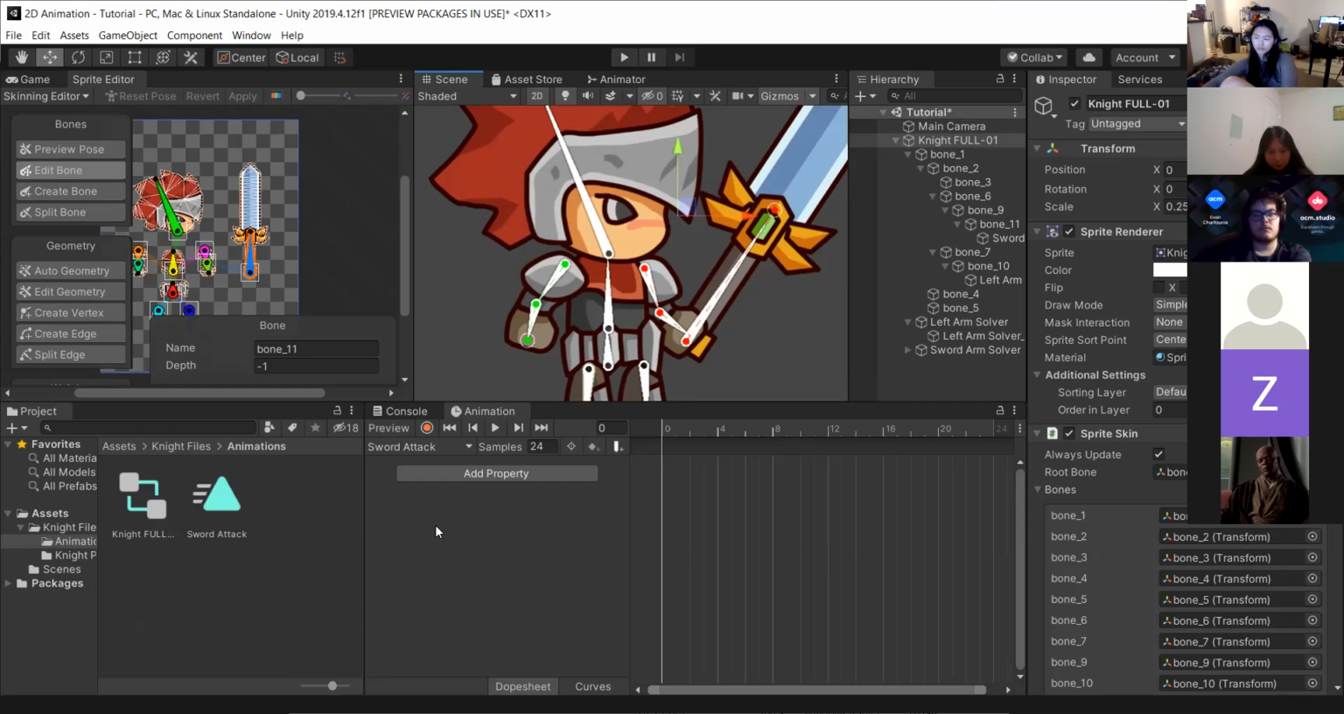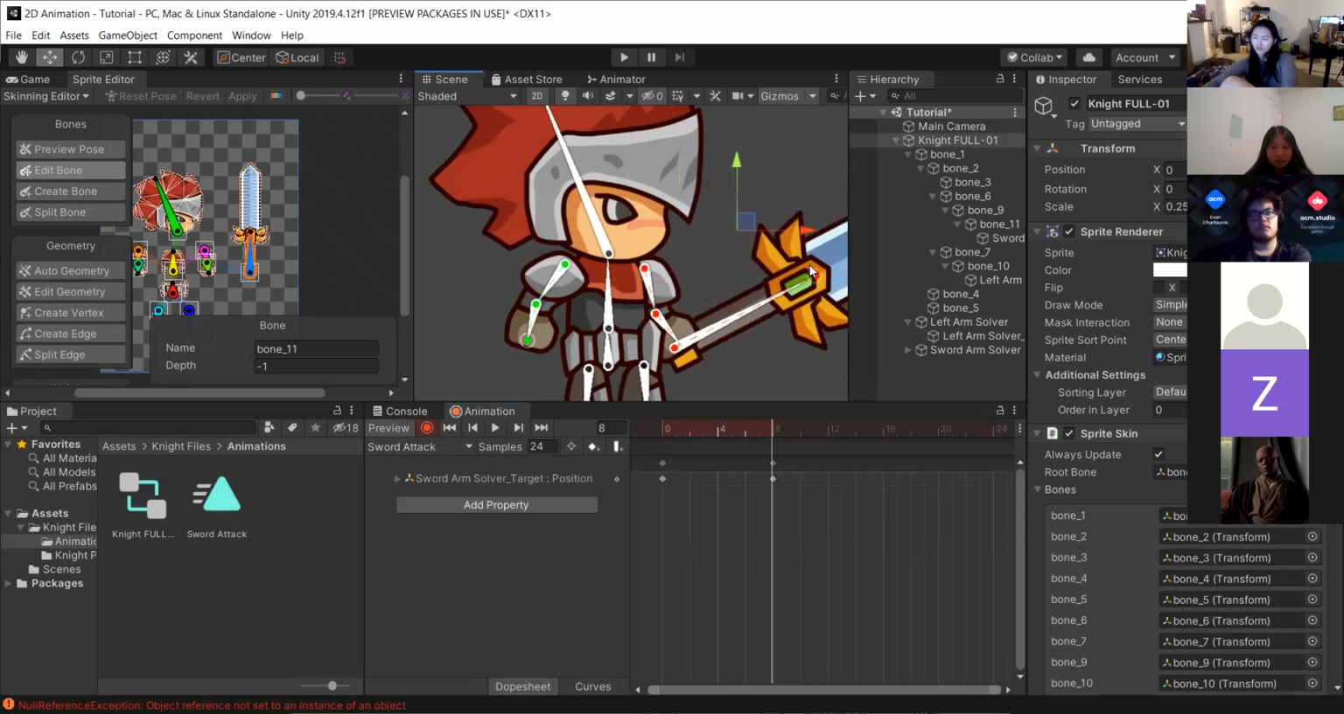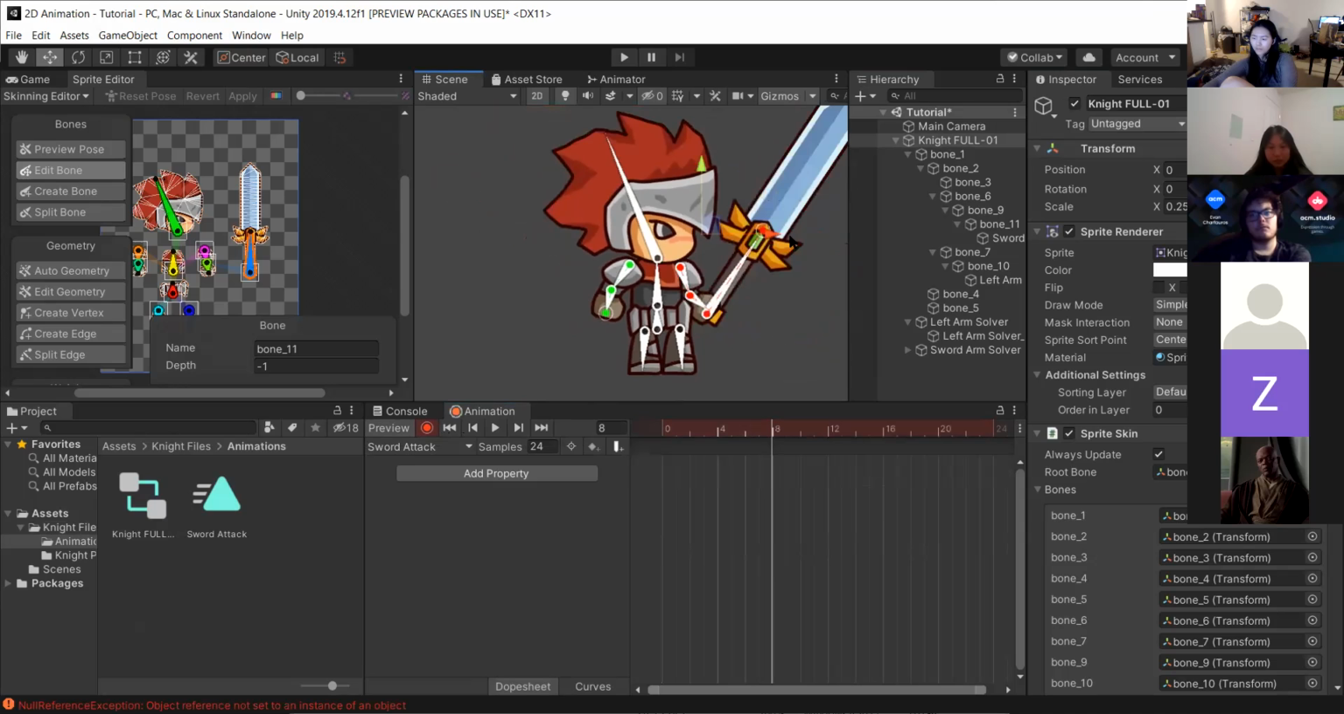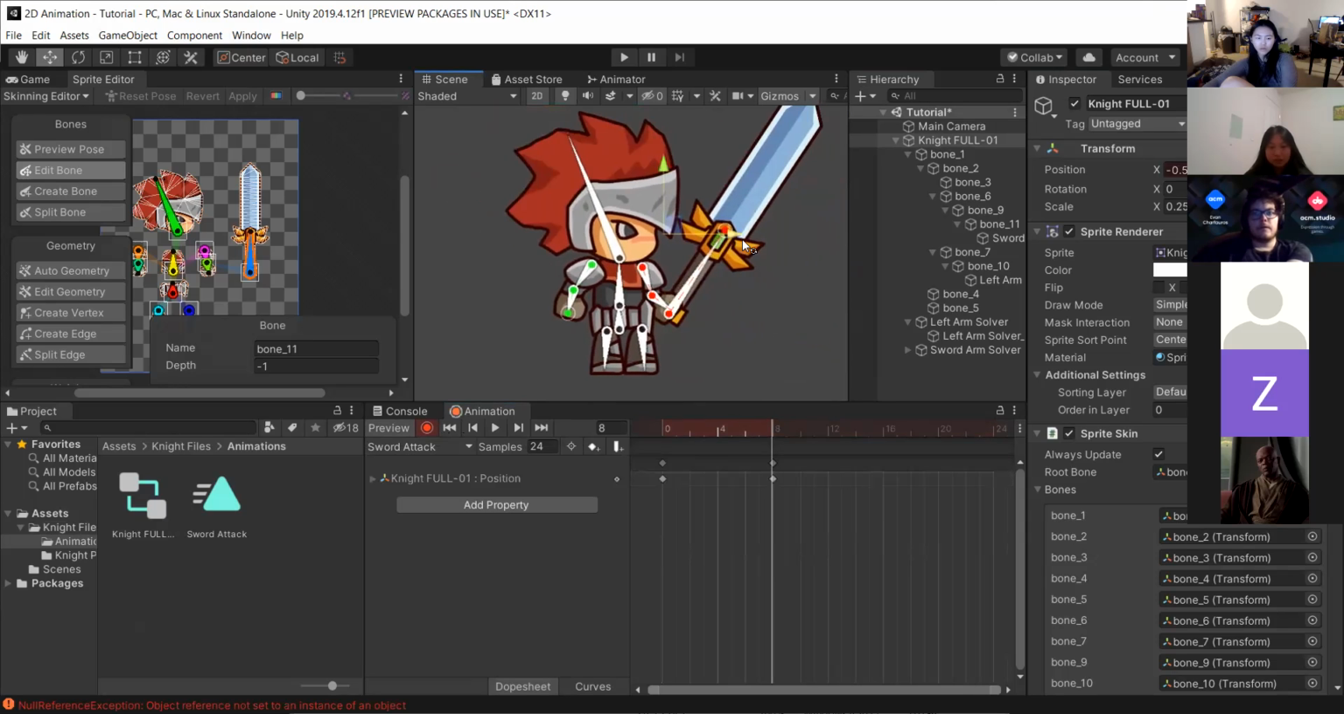But now what we're going to be doing is creating the sword attack animation. When it comes to skeleton rigging, you're going to have to click on this little record button right up here. And then maybe at the 8 position, we're going to change the position of the arm. No, that's a little bit too much. Change the position. That's not what I wanted.